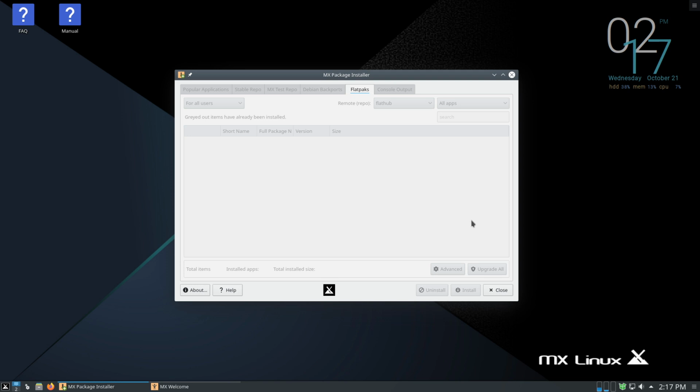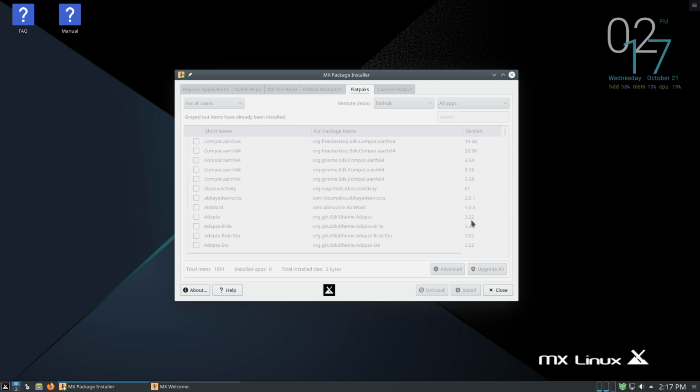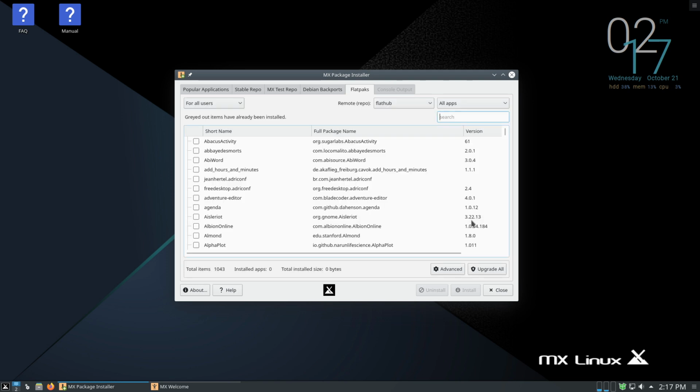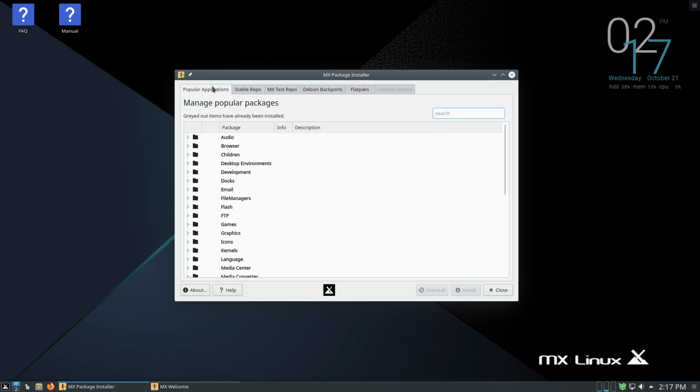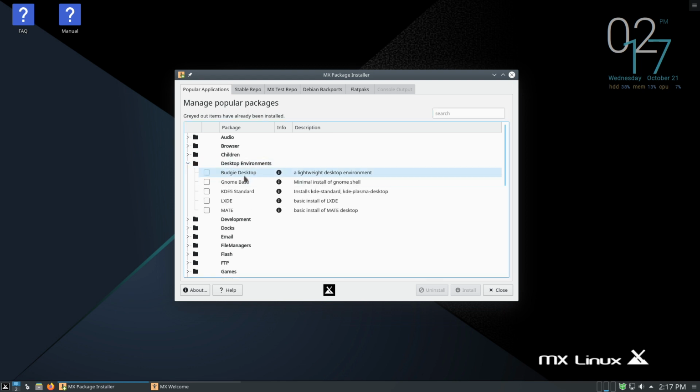But the package installer makes things very simple if you know exactly what you're looking for. If you're looking for something, you can quickly and easily find that type of stuff. Of course, the other thing you do have in here is if you do want to run other desktop environments, you can go ahead and run them. They do make it fairly easy to do.